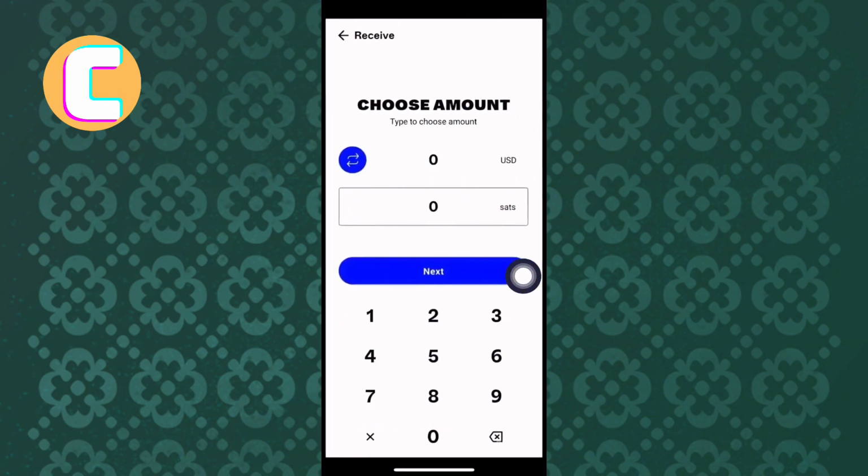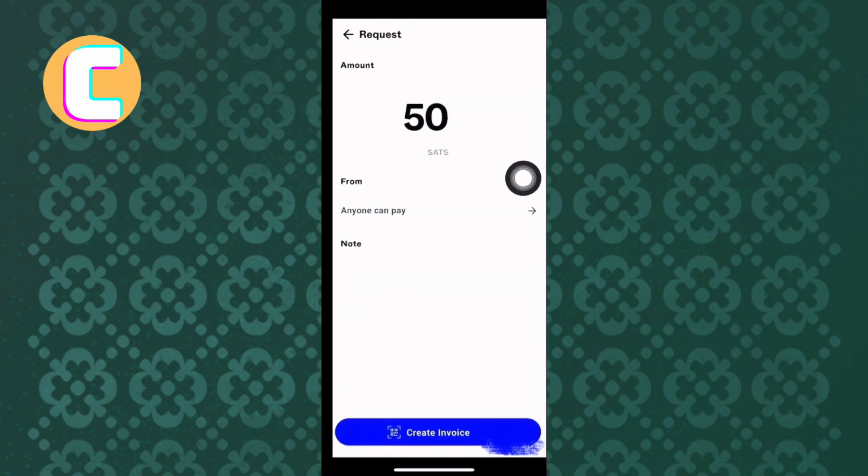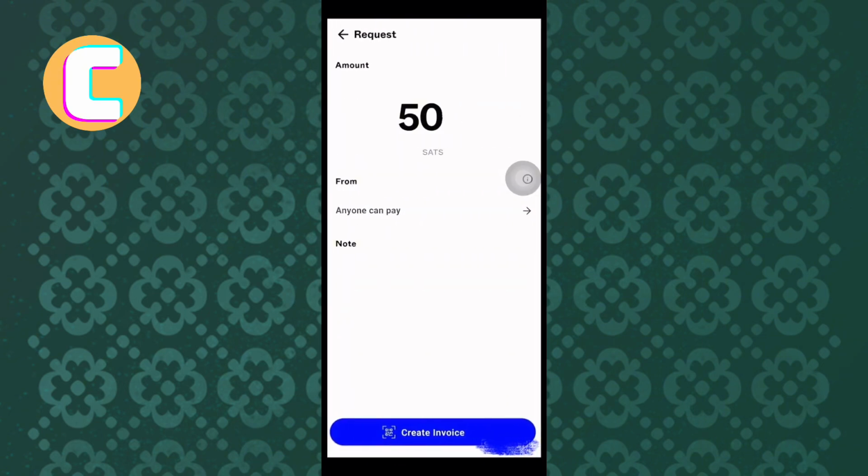You will then land on a new page. Here, you need to enter the amount of Bitcoin you would like to receive. After entering the amount, tap on the Next button. This next page shows the amount you'll receive over the Lightning Network. Tap on the option Create Invoice.